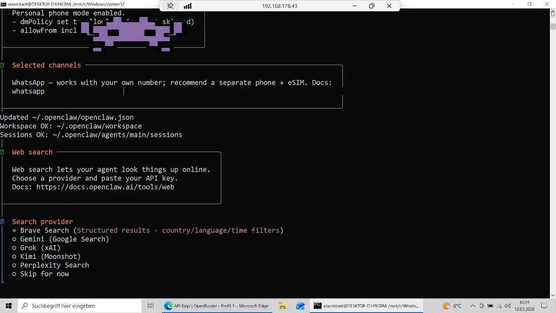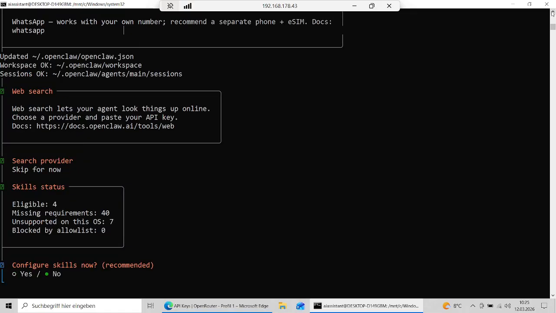I can now add a search provider. Whenever OpenClaw needs to do a web search, it would then use that one. I will skip it for the moment. And I will also skip the configuration of skills. We can do all of that later with the OpenClaw config command.